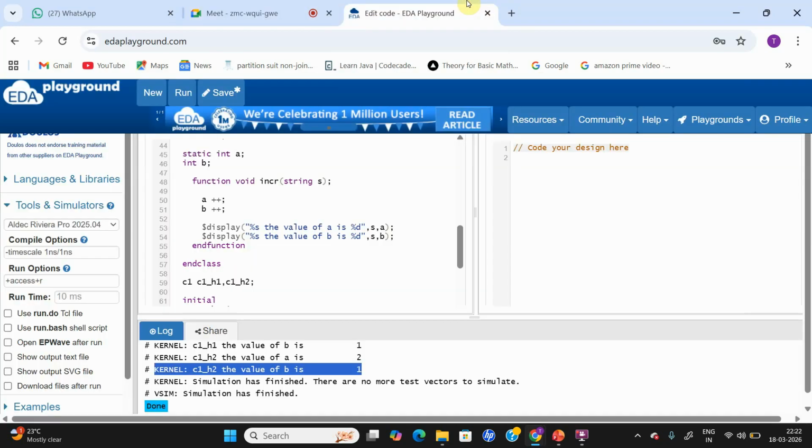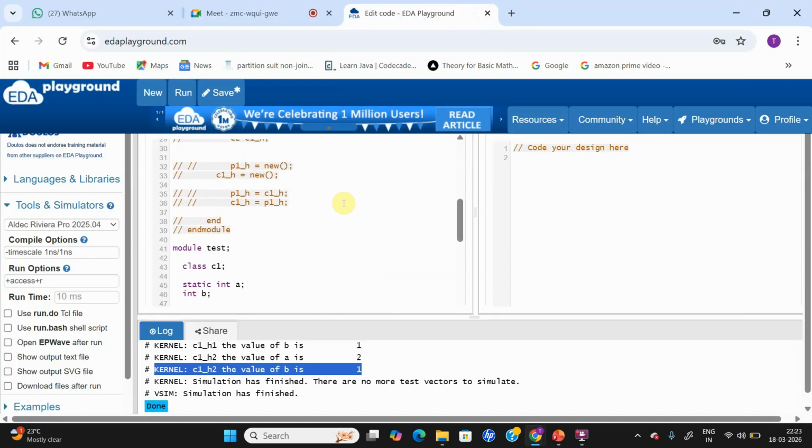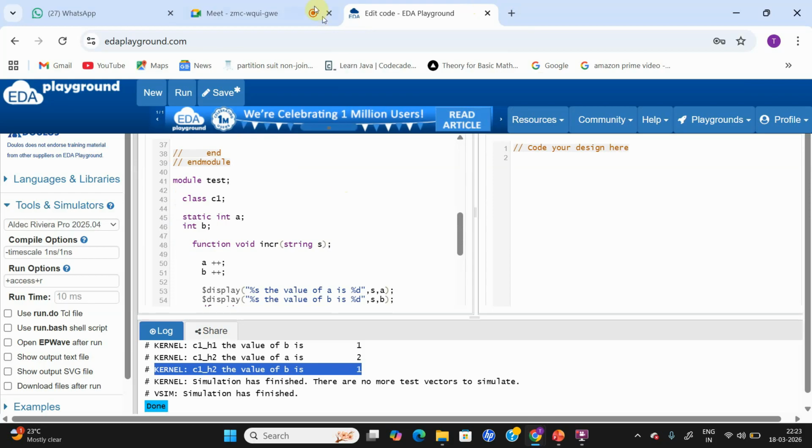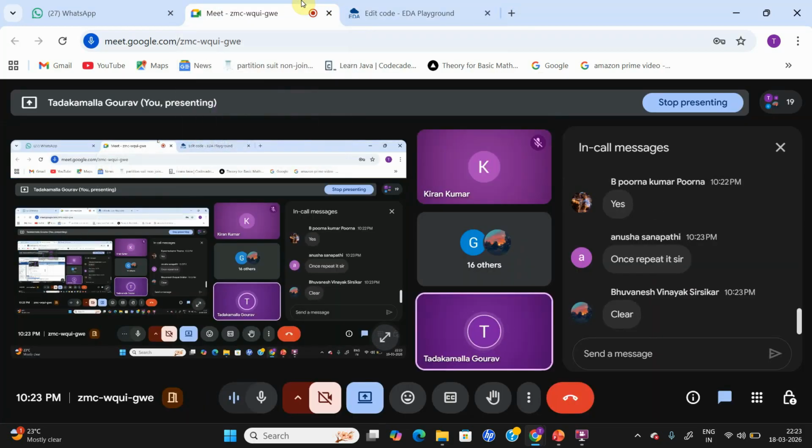Is it clear? If you use the static keyword and if you do not use the static keyword, are the differences clear? Any doubts or any queries in this?